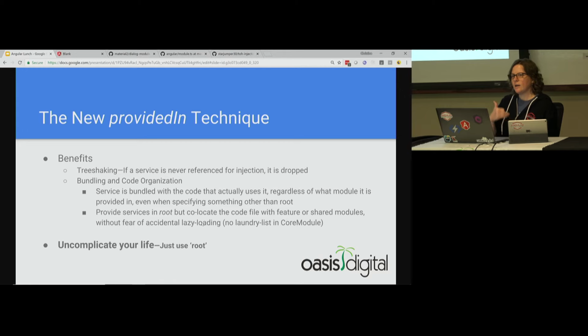So now, if I have my service and I say ProvidedInRoute, okay, that doesn't mean that my service is going to go into the main bundle. So if that service is only used by one component that sometimes gets lazy loaded in some remote feature, that service code is going to get bundled with that component. It's not going to get bundled in my main bundle. It's not going to slow down my application bootstrap. So that is also another big advantage.